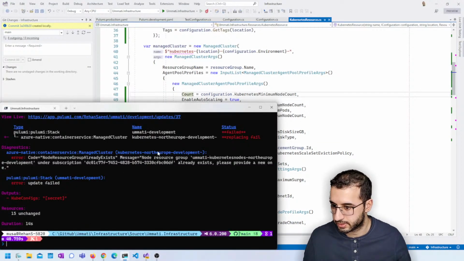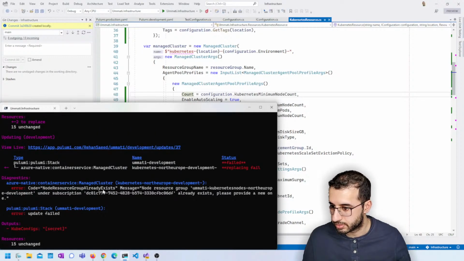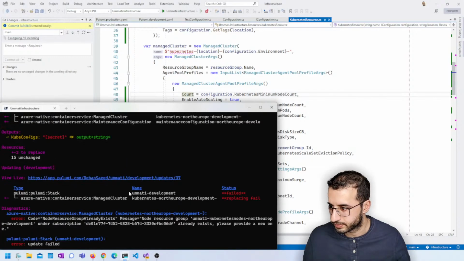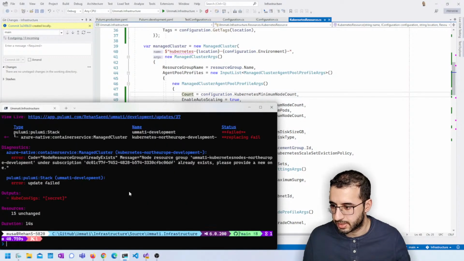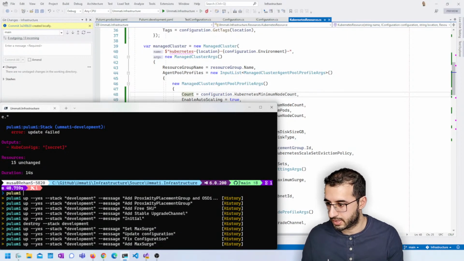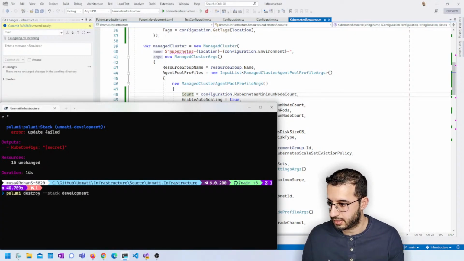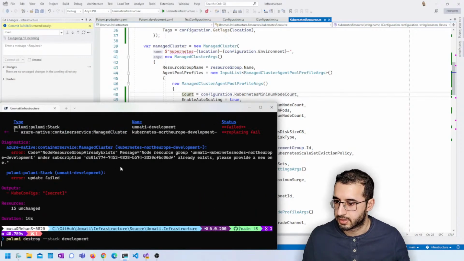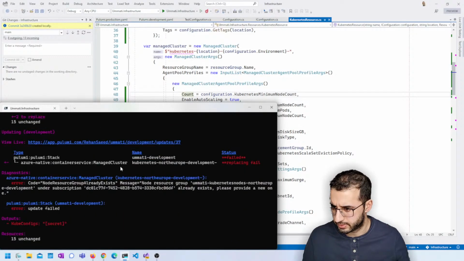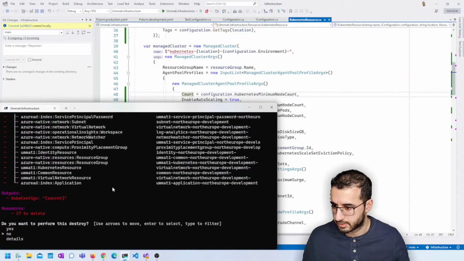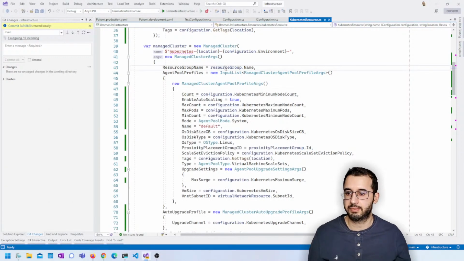Let's see, has that worked? Nope. Node resource group already exists. Please provide a new one. At this point, I think I'm going to tear down my cluster and recreate it, because I think Pulumi is confused. So that's going to take some time. In the meantime, I will get that done. I'll make sure it works.